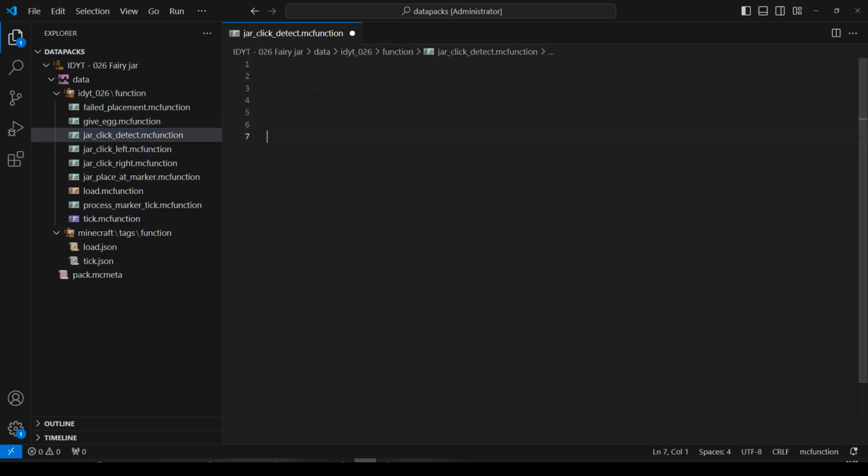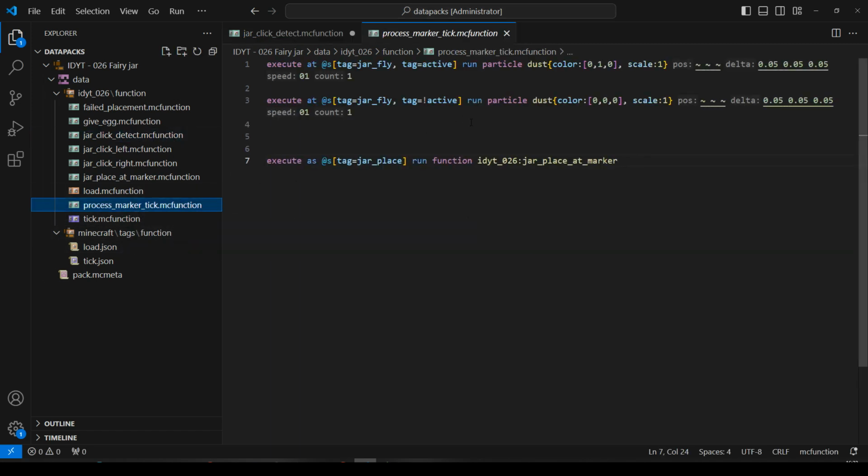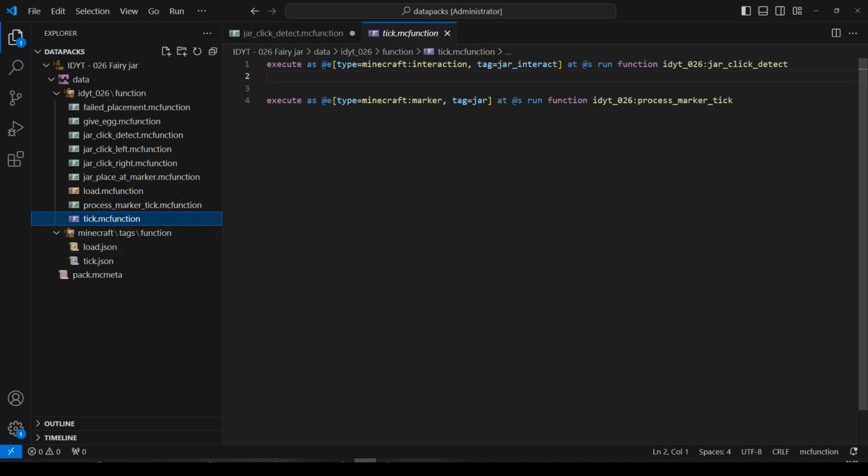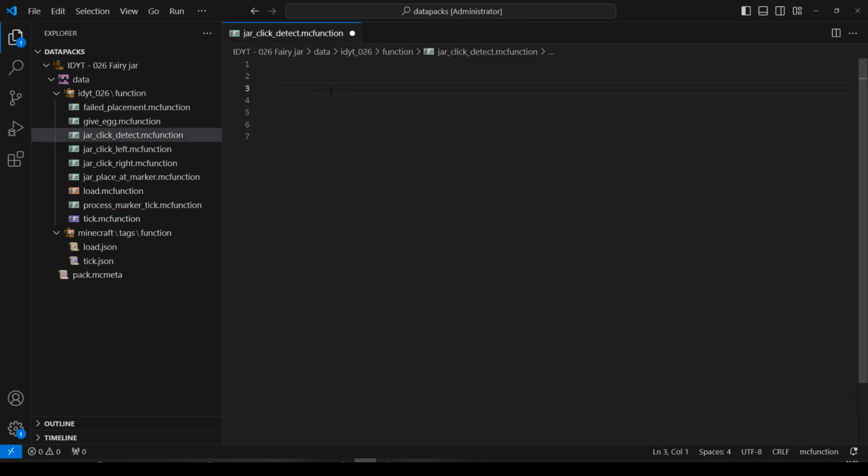Okay, so first thing, we want to detect if it's a left click or a right click. So now, who are we running this as? Let's check our process marker. Not in there. Let's check our tick function. We are running as the interaction. Okay, so that should be all right. Let's do execute on target. So this will be checking for a right click. If you right click an interaction, you are its target. If you left click an interaction, you are its attacker. And that's how we're going to find out which we're doing.